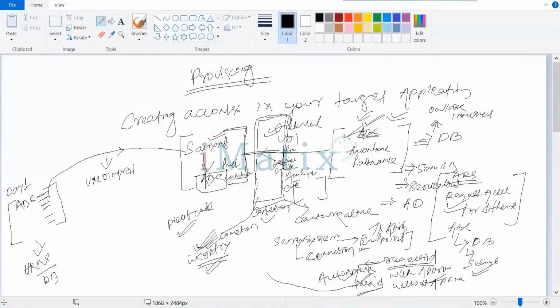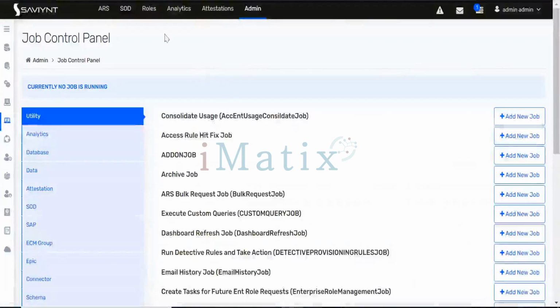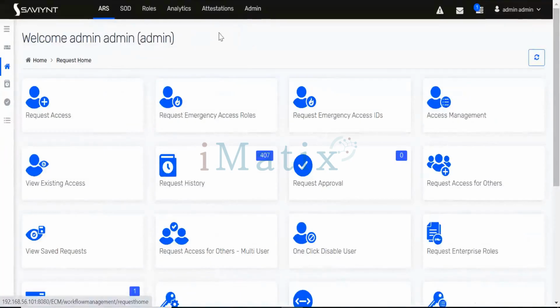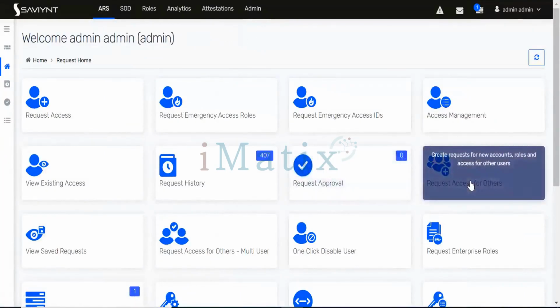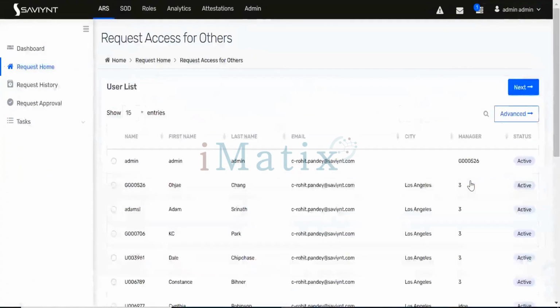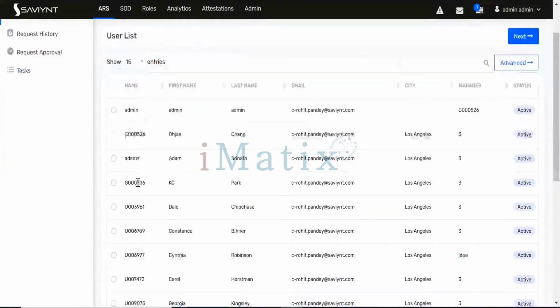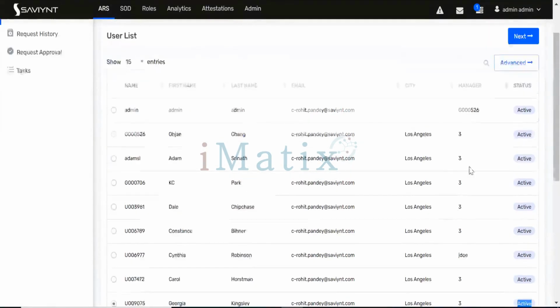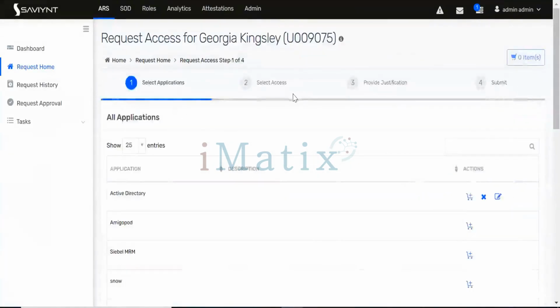Let's have a look at how we are going to generate the request. Log into your Saviynt environment. Click on this admin menu. Click this three-dot icon. Go to IGA. Once you click on IGA, you have to click on request access for others. Once we click on request access for others, pick any user who is active. Click here. Click on next.